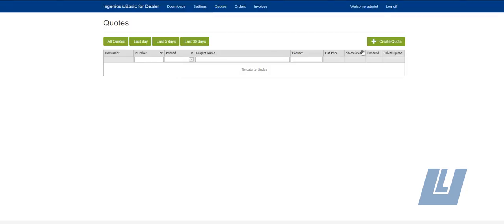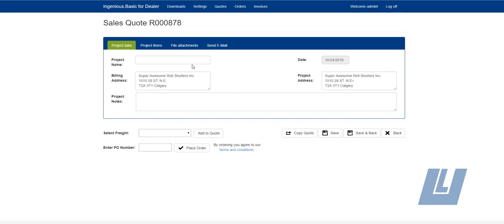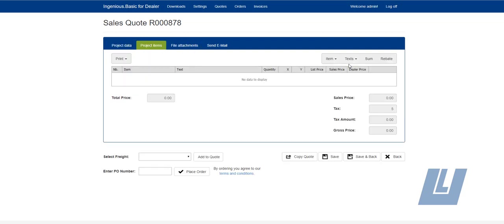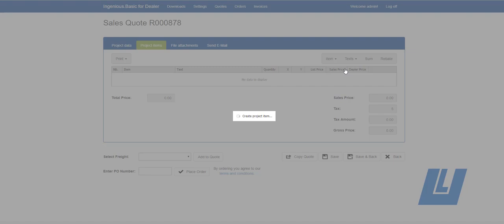So we're going to go to quotes, create quote, project name, test project, project notes, and then we're going to go to project items. We're going to add an item, a new roll shutter.